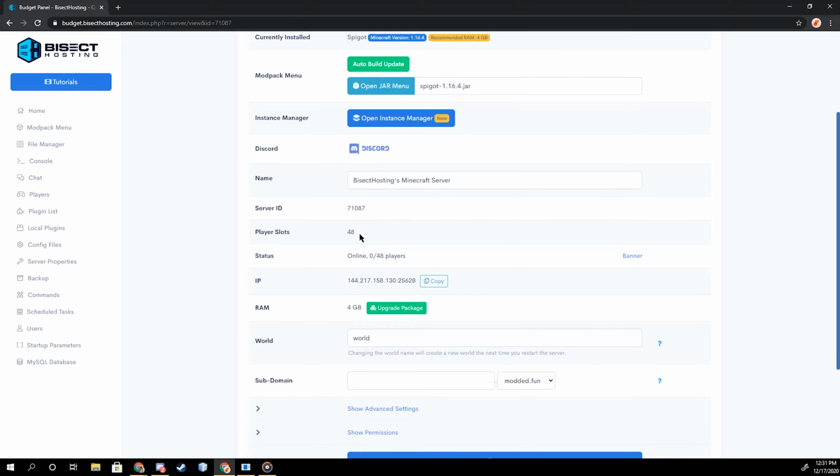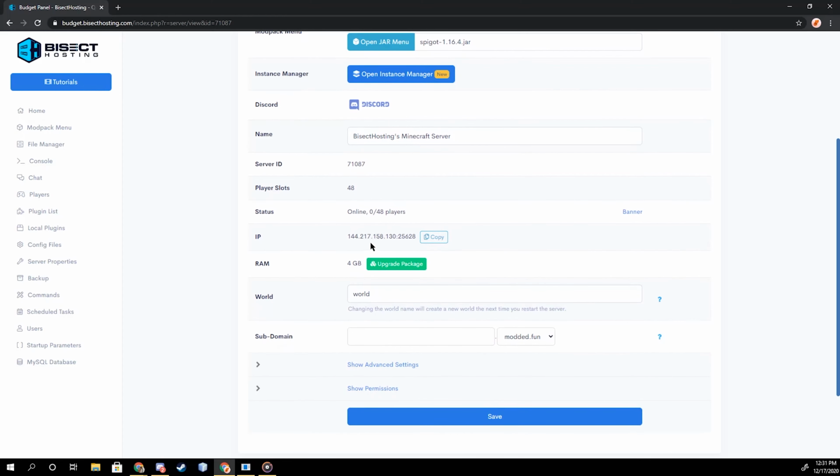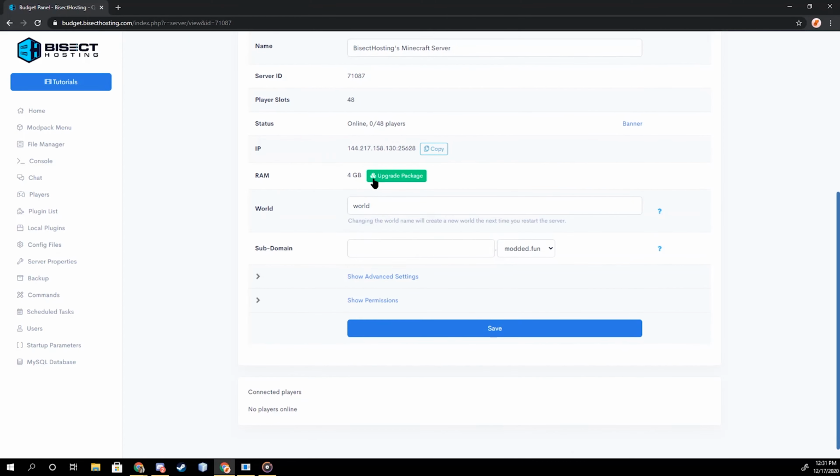We have the amount of player slots that are allowed on your server, the current status, so currently it is online, and then it also shows the amount of players that are on. It shows your direct IP, including the port after the end, the RAM, and the ability to upgrade your package. What current world is loaded, so if I want to switch between worlds, I can easily do so. And then of course you can create your own subdomain and also change the subdomain add-on here on the right-hand side. So once you're done with making those changes, if you did make any changes, just make sure you click the save button here at the bottom.